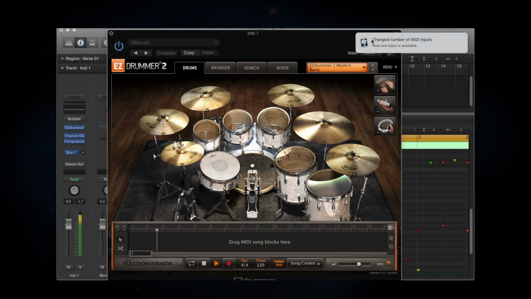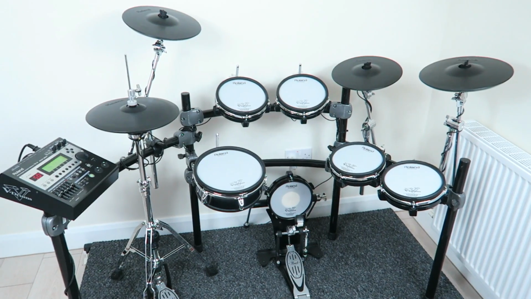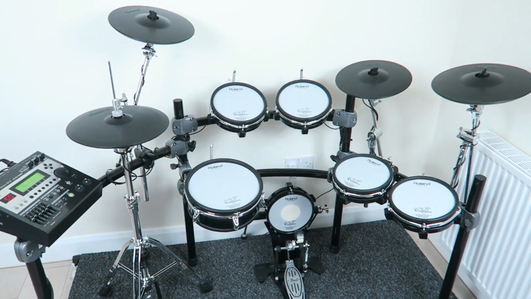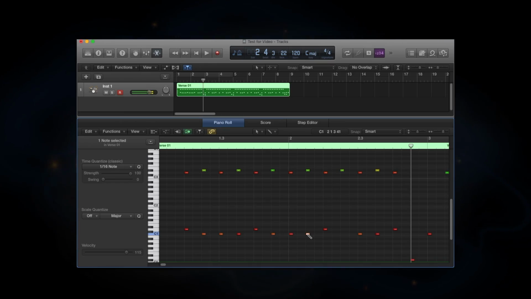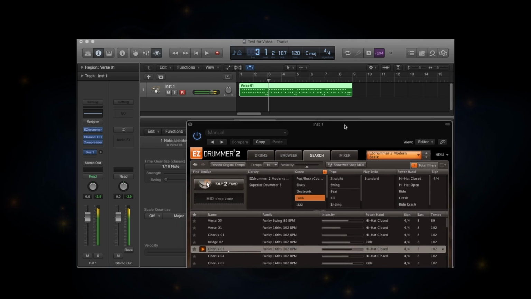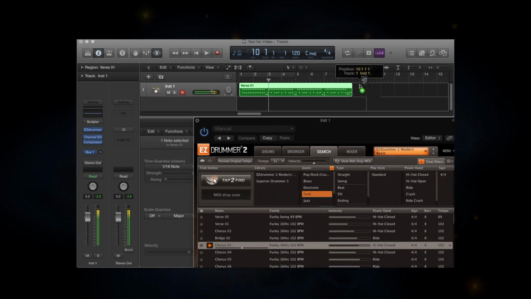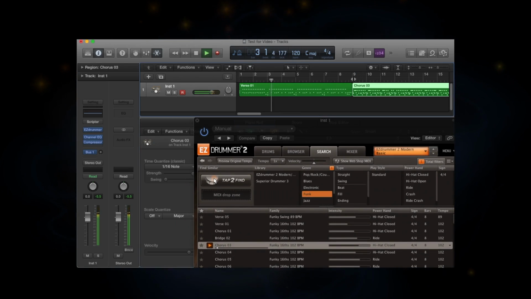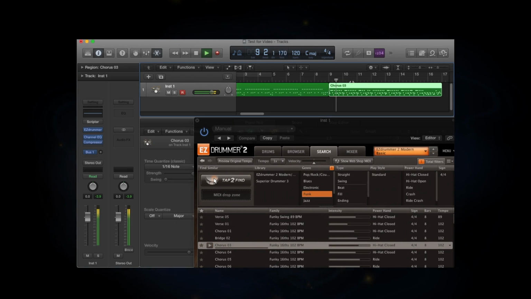You can trigger those samples in real time and record a MIDI track with your EZDrum set and edit it after the recording process. Or you can even use these programs' integrated drum libraries to generate a MIDI drum track, in case you're not a drummer yourself.